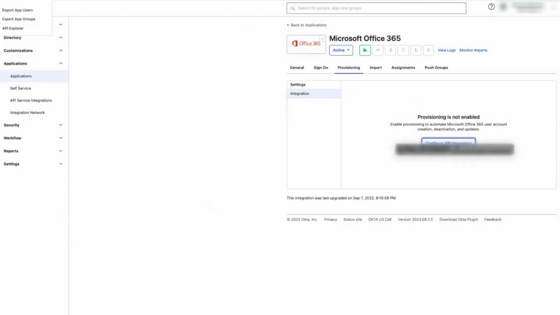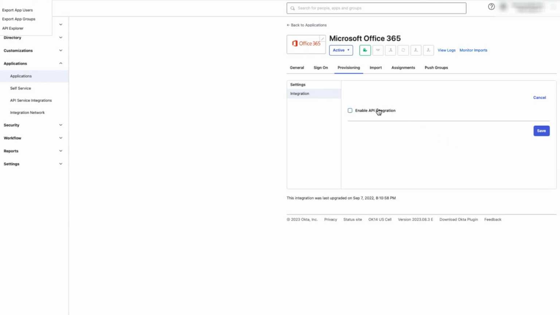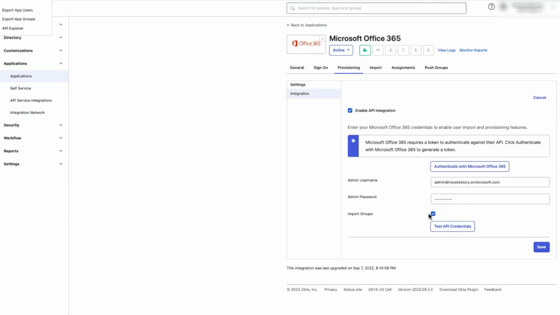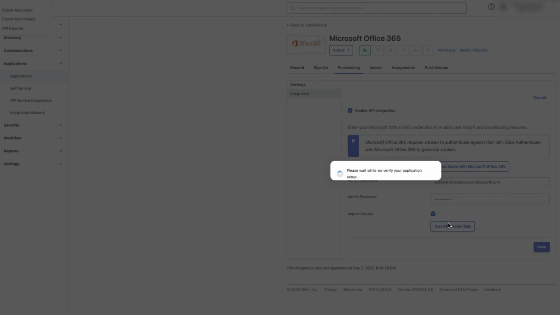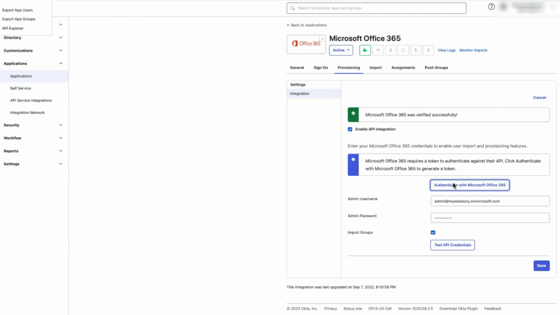When enabling the API provisioning integration, the Import Groups checkbox is enabled by default. If we leave the Import Groups checkbox enabled, Okta will import all existing Office 365 groups into Okta as an app group type.